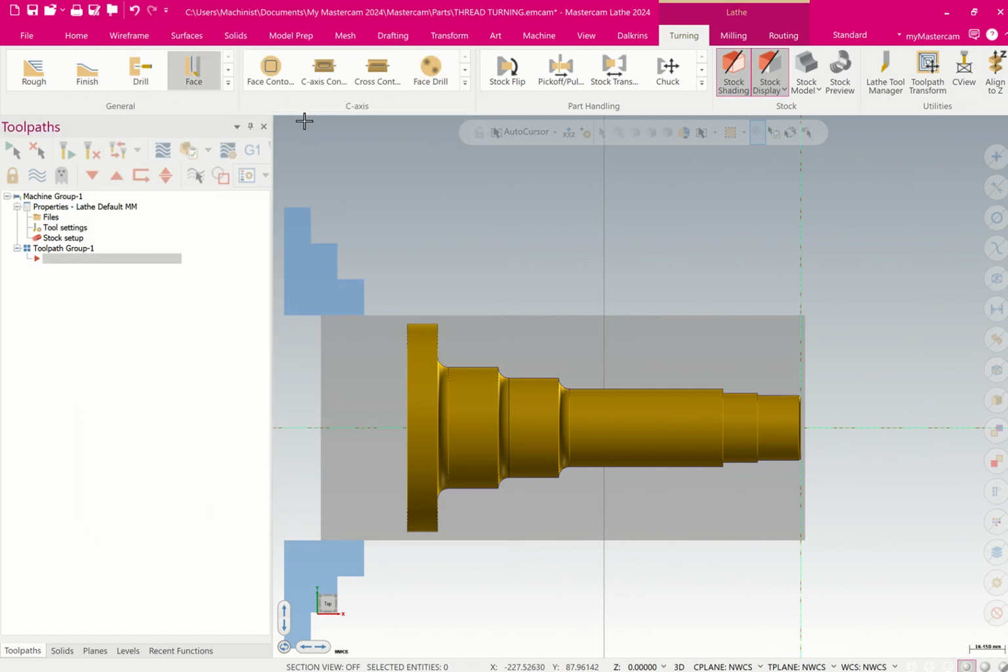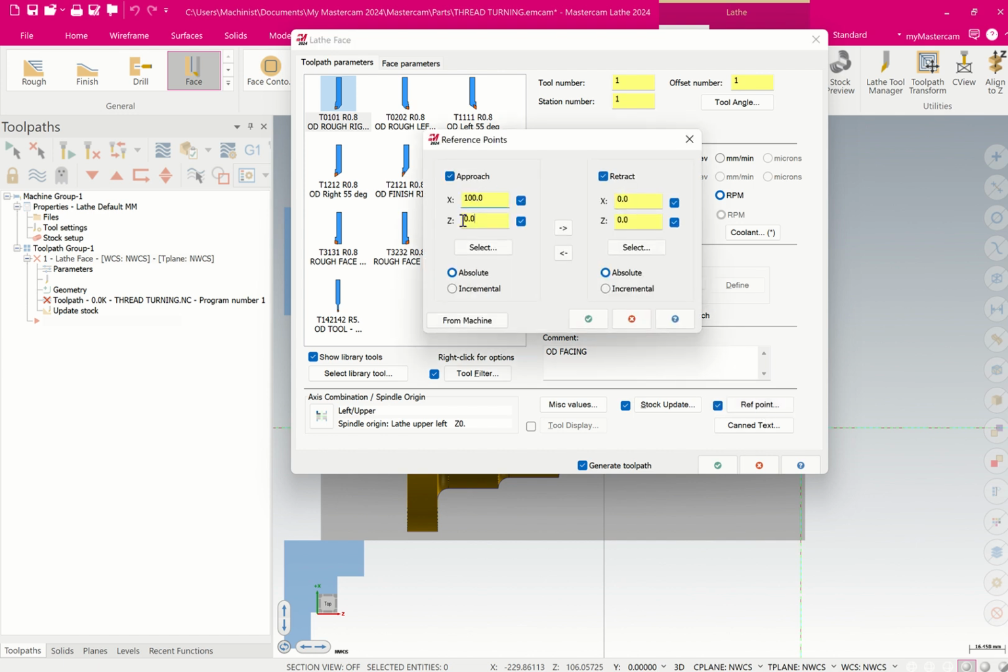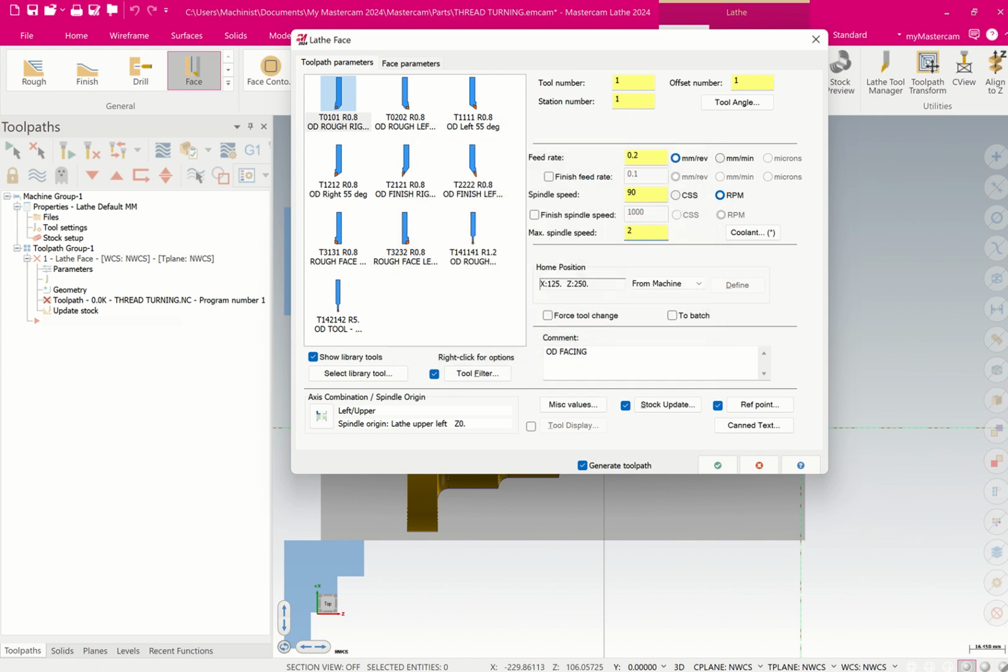Okay. Next, I want to do facing. So we go to facing. From facing, I'm using that tool. You can say this is my OD facing. Facing reference, can put here 100. Put here 100. Okay. It is 2000. My machine is 2000. Check finish. That is okay. 1200. It is 900. It will cancel. Don't worry. I'll tell you next the formula on how to calculate it.